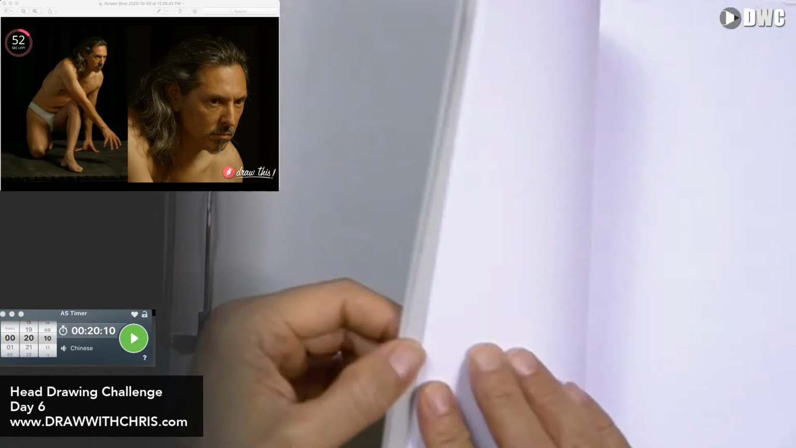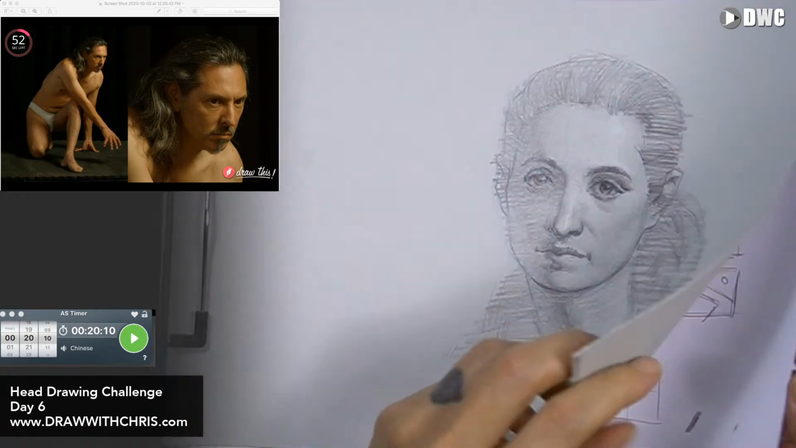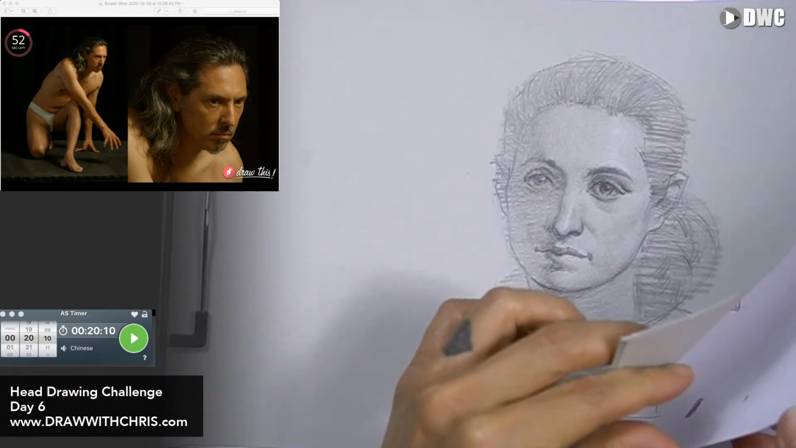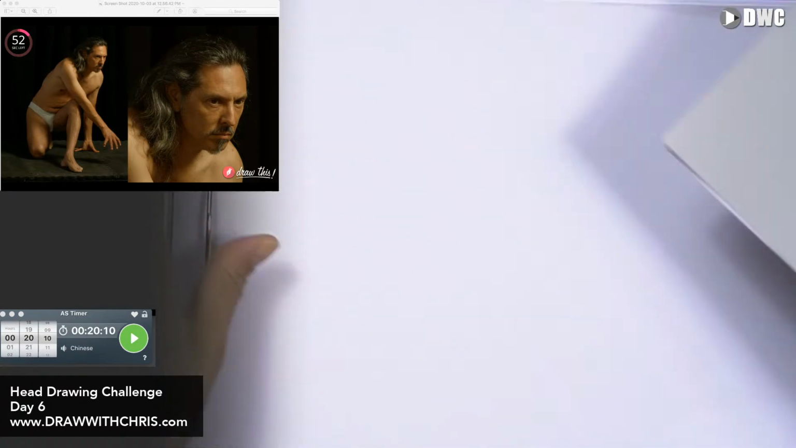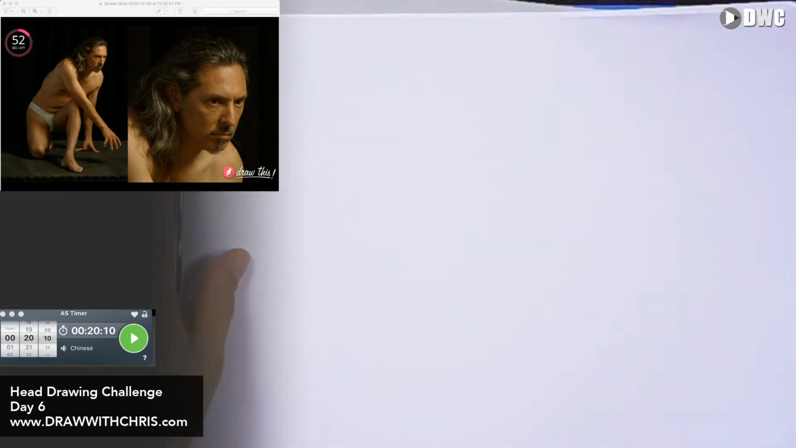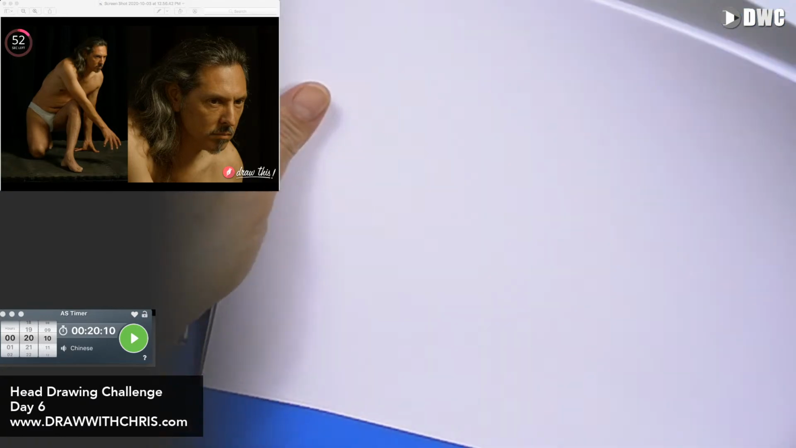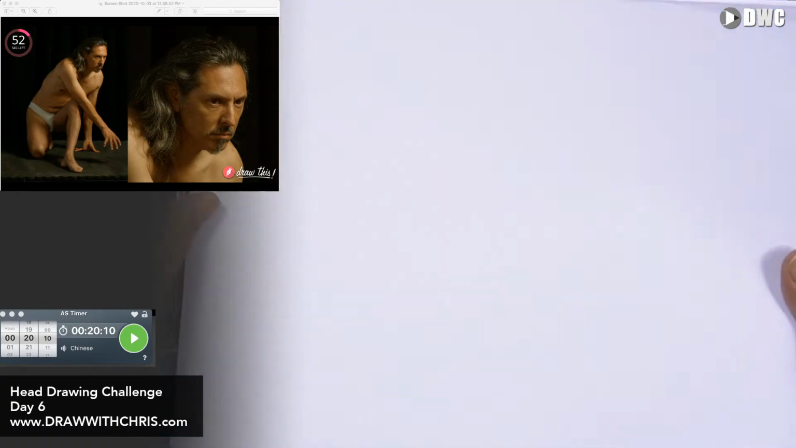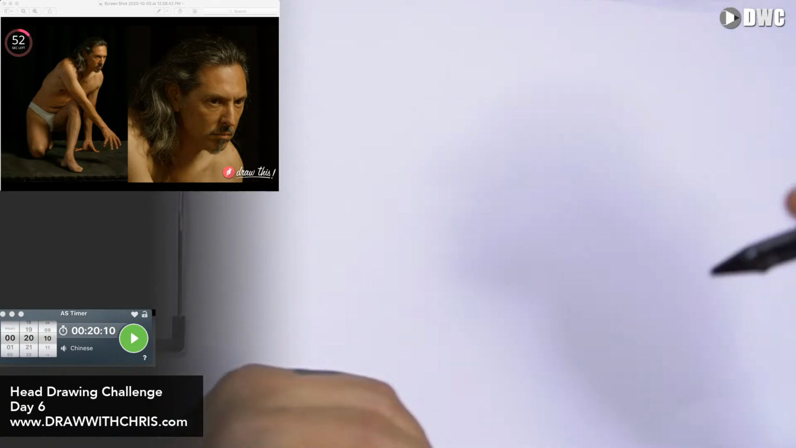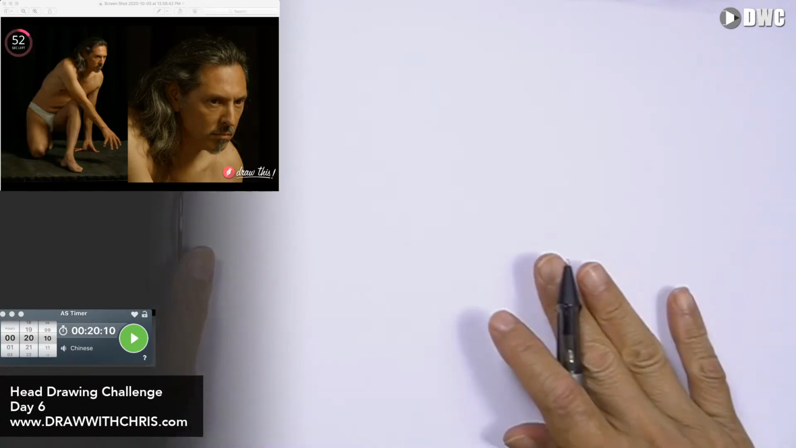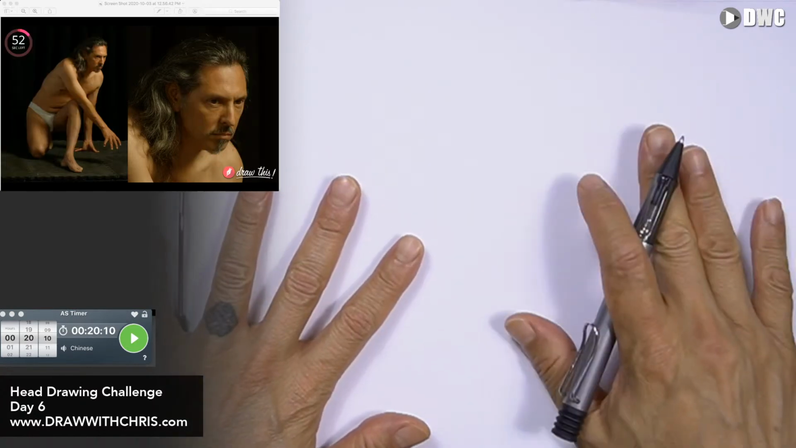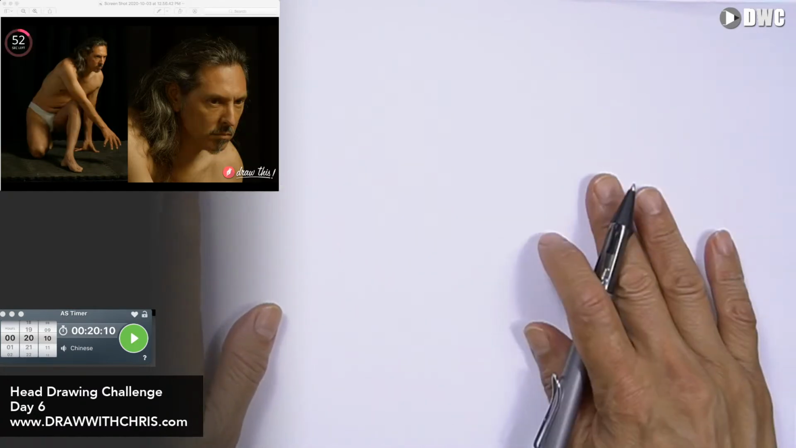So I don't want to use this paper today. I'm going to switch to my plain old white paper. So I'm just using plain old office paper. It's some of my favorite paper to draw on. I don't know why I like it so much. But I do recommend it for students because it's very inexpensive and easy to find. All right.